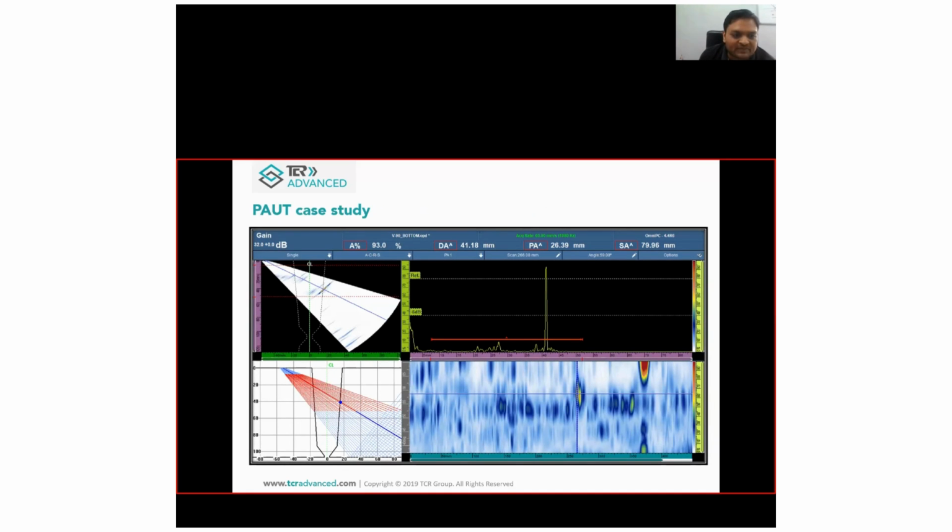You can see the lack of sidewall fusion. It will be detected in sectorial mode, as well as visible in A scan as well as in C scan. So this is the 45° to 75° angle wide coverage. So with one scan, we can cover the entire volume of the weld, and this is a recordable technique.